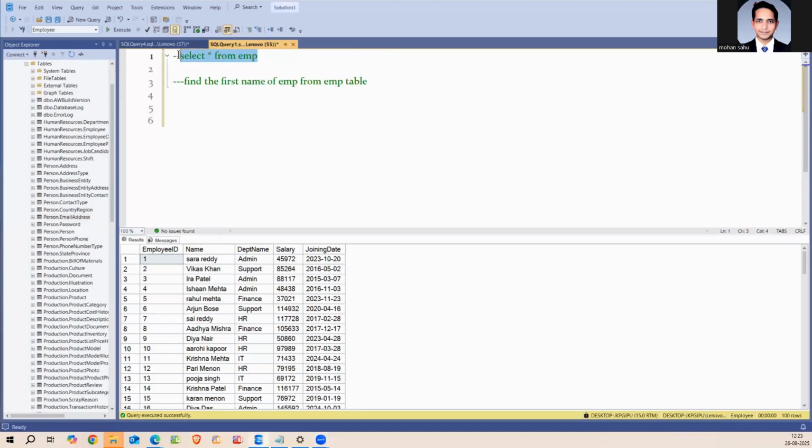So here we have our tables. Let's start from employee. We are just selecting all the records. It has 100 rows, and we have employee ID, name, department name, salary, and the joining date as the column names. Now, if someone asks in the interview that you should find the first name of the employee from the employee table, and they show you this table, what functions do we use here?